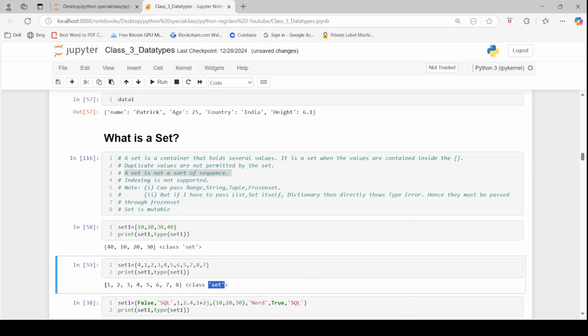Now the set1 values are all printed, 1 comma 2 comma 3 comma 4 comma 5 comma 6 comma 7 comma 8. Okay, now here do we have a second 4? Previously, while declaring, we had declared a second 4, a duplicate 4. While printing, the second 4 is omitted. The duplicate 4 is omitted.